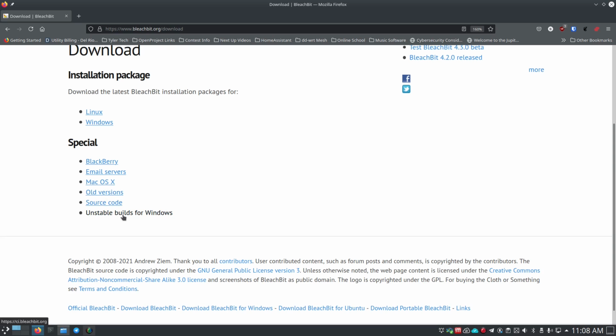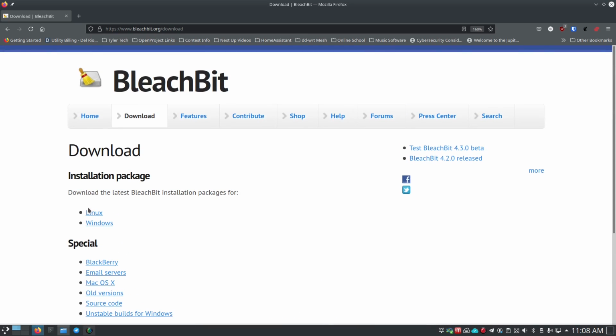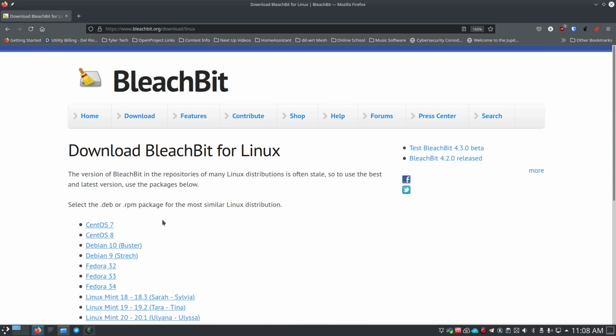And then they have unstable builds for Windows as well if you're wanting something that may be a little bit newer, but isn't stable yet. So we're just going to go with the regular Linux version here. I don't have a Windows machine. I have a Linux machine. So I'm going to click on that.